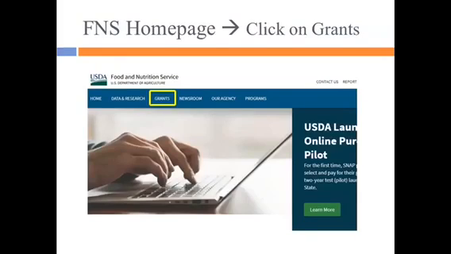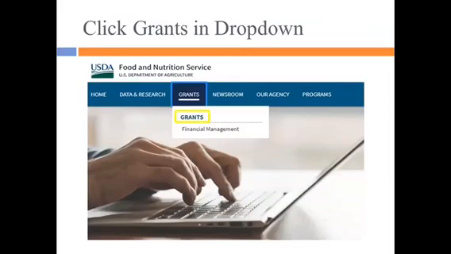And then before we take questions, we wanted to show you how to navigate to the PTIG webpage on the Food and Nutrition Service website, which was recently relaunched in case you haven't looked at it in the last couple of weeks. So starting from the FNS homepage, which is fns.usda.gov, you'll select the Grants tab at the top of the page. You'll then see a drop-down under Grants, and you'll just click the word Grants in that drop-down. Again, it seems kind of silly, but that's how it's built right now.